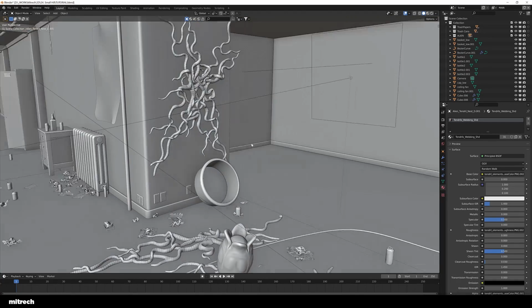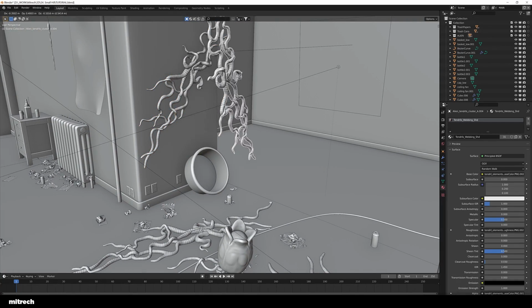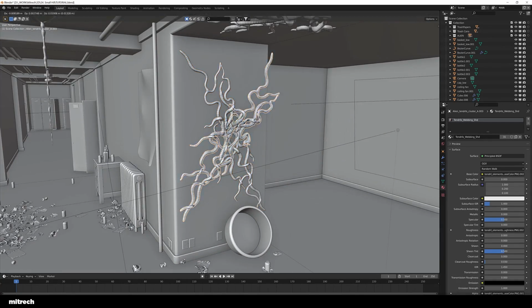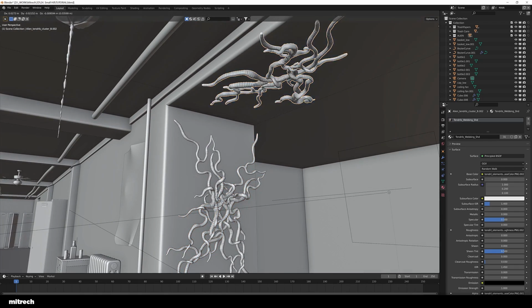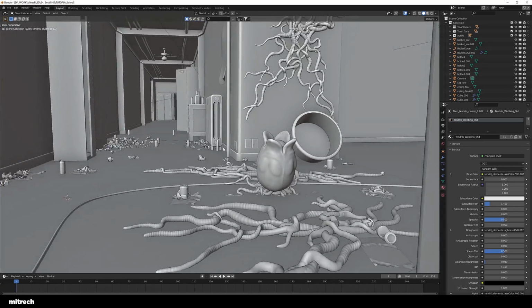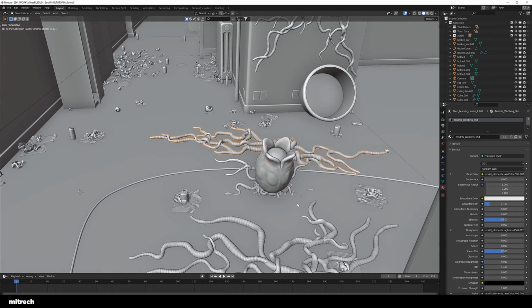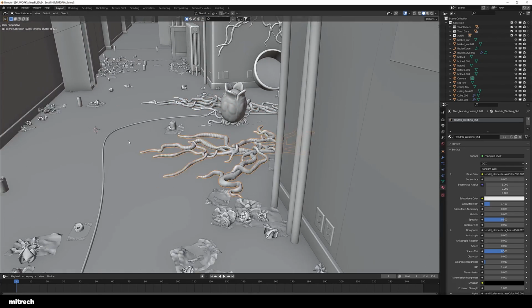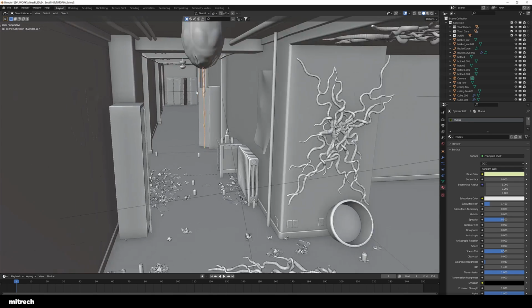As you can see, those tentacles are just objects placed around however I saw fit, right? So nothing fancy in here, just placing stuff on the ground and making it look gross and horror-ish. That's exactly what all of us like, right?